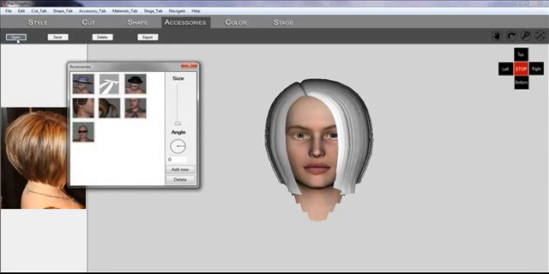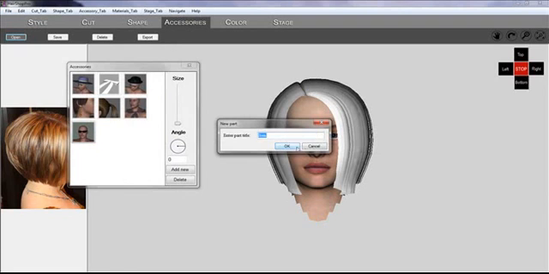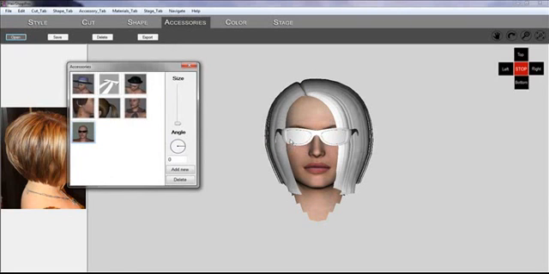Now we are moving to the next work tab, Accessories. Here we select a pair of sunglasses for her and drag them into position. Accessories pulled into the work area are also placed into the parts library.